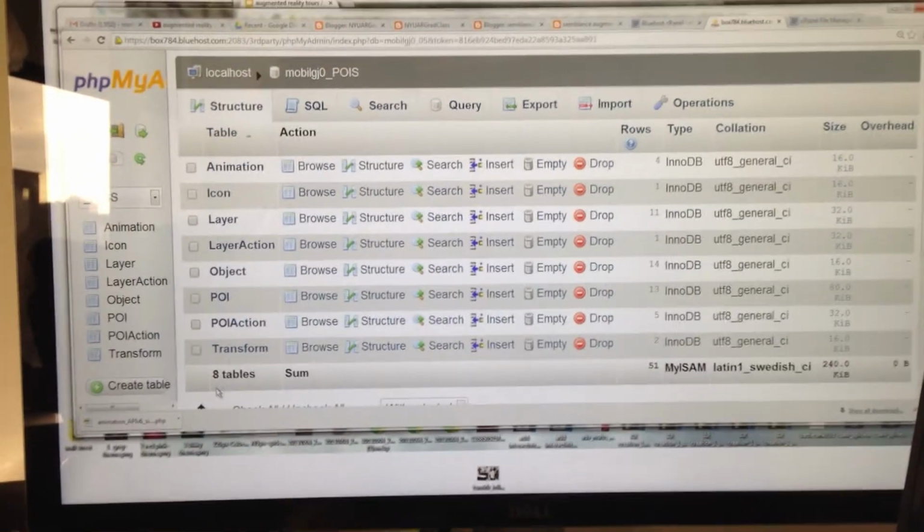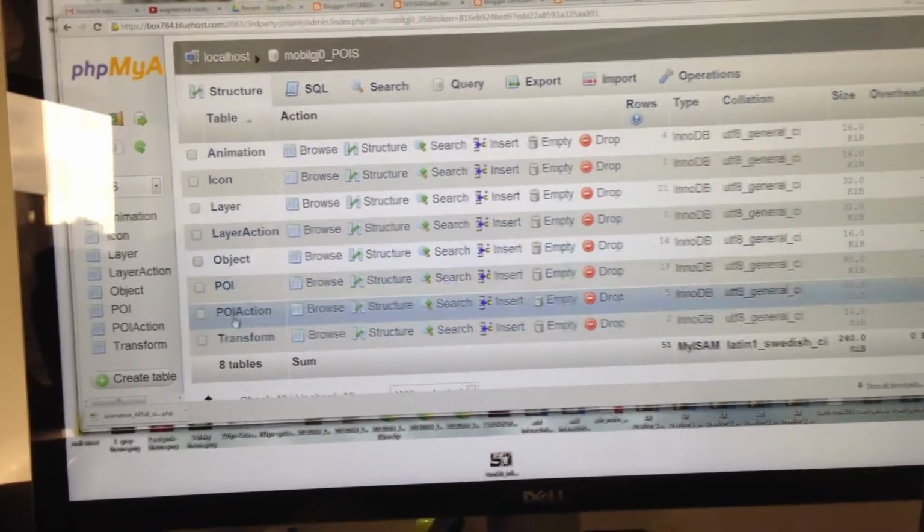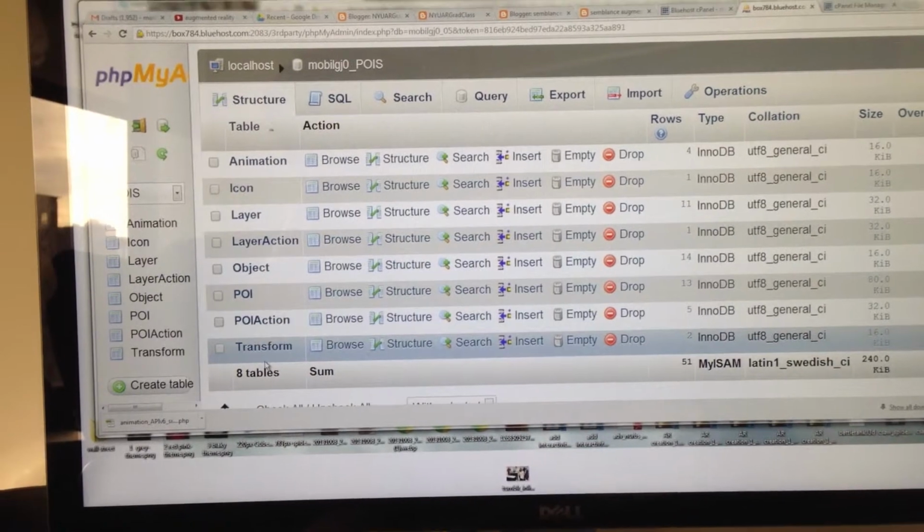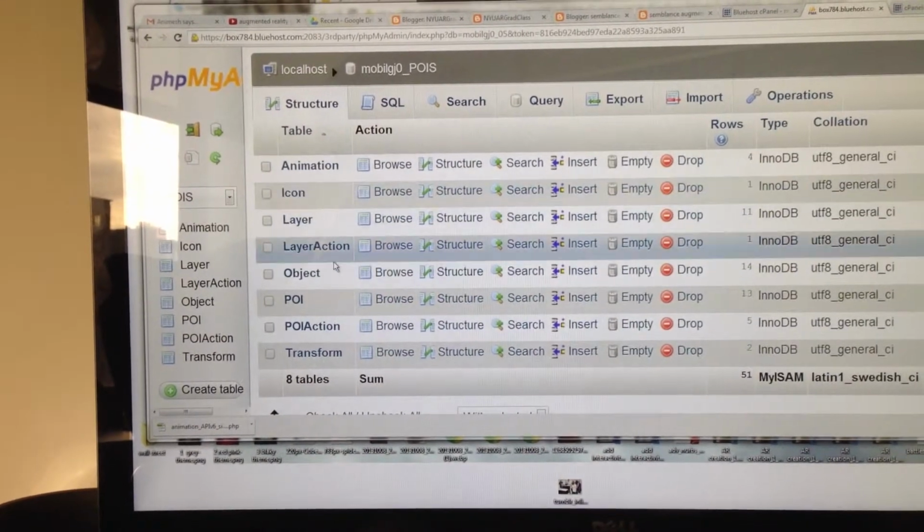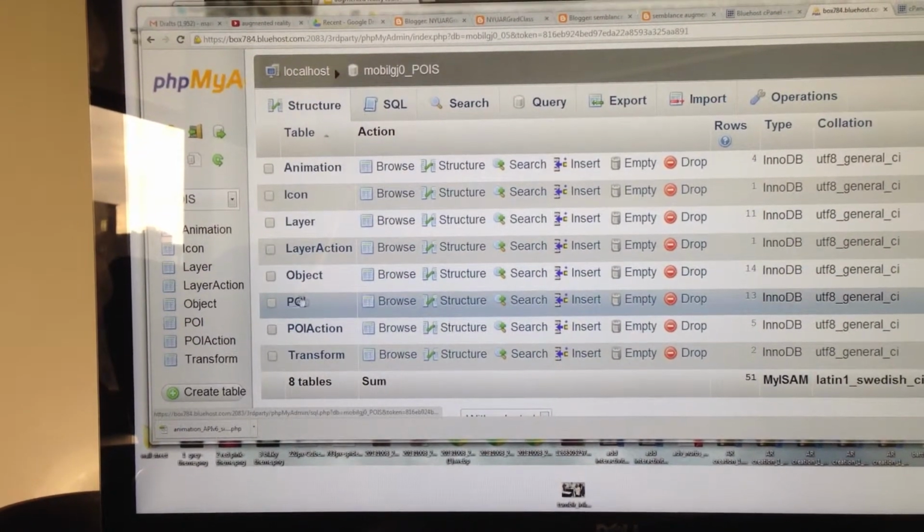We're in the PHP table, right? Yeah. So these are all the tables that you need to create. We can do this by first creating a database.